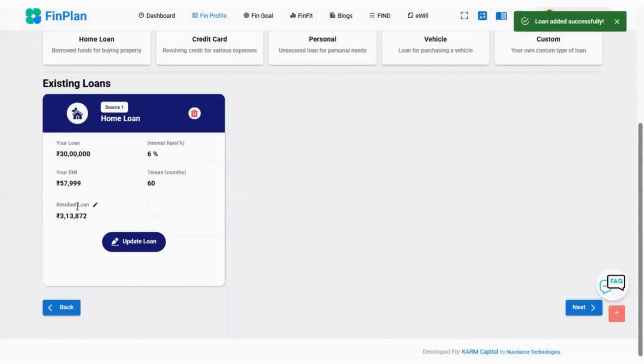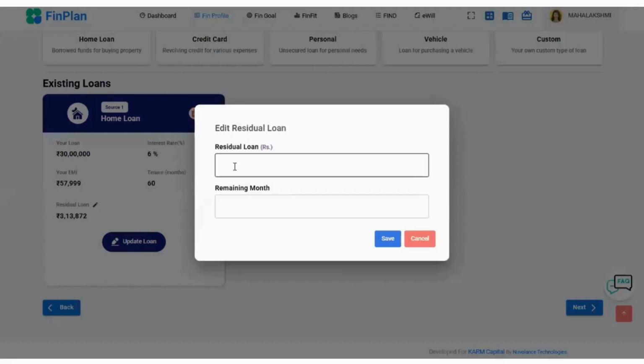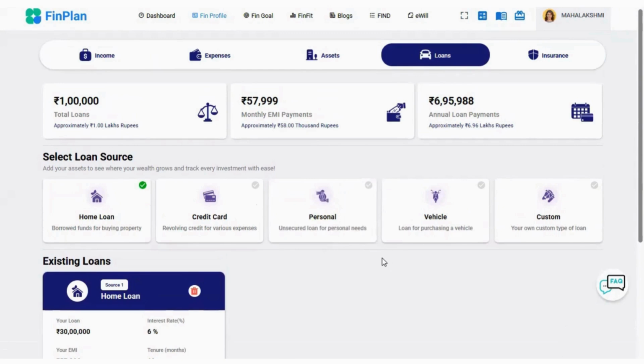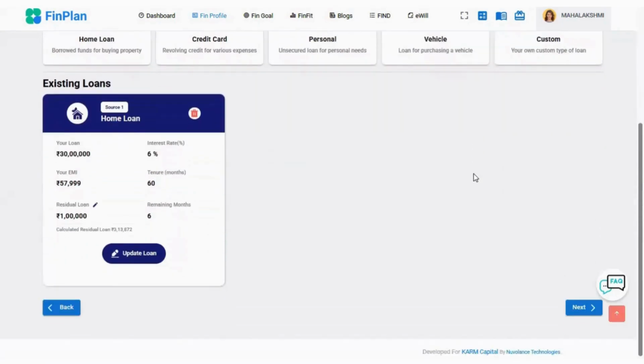Here you can check your residual loan. If you want to make any changes, you can click this edit icon, enter your current loan balance, enter the remaining months and click Save. Repeat this process to add all your loans. After you have entered your loans, you will see the summary of your total loan, monthly EMI payment, and annual loan payment. Then click Next to proceed to the insurance section.